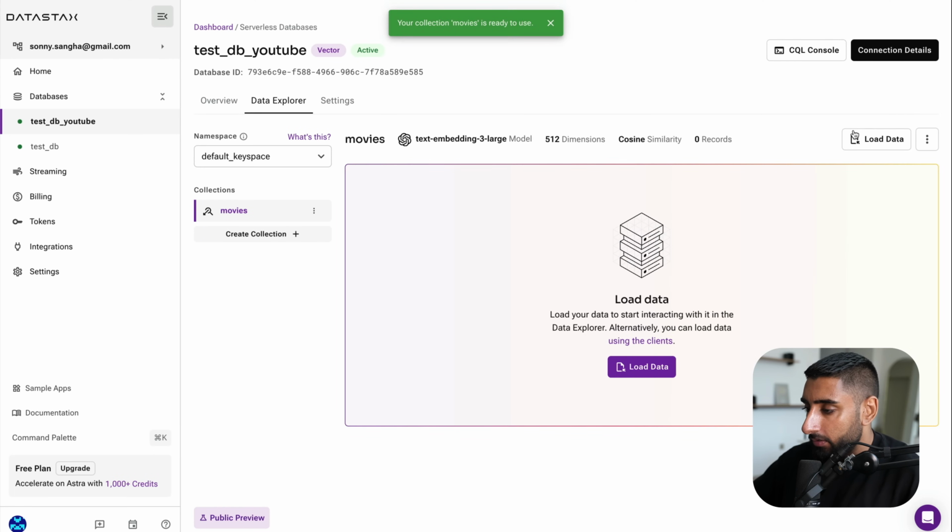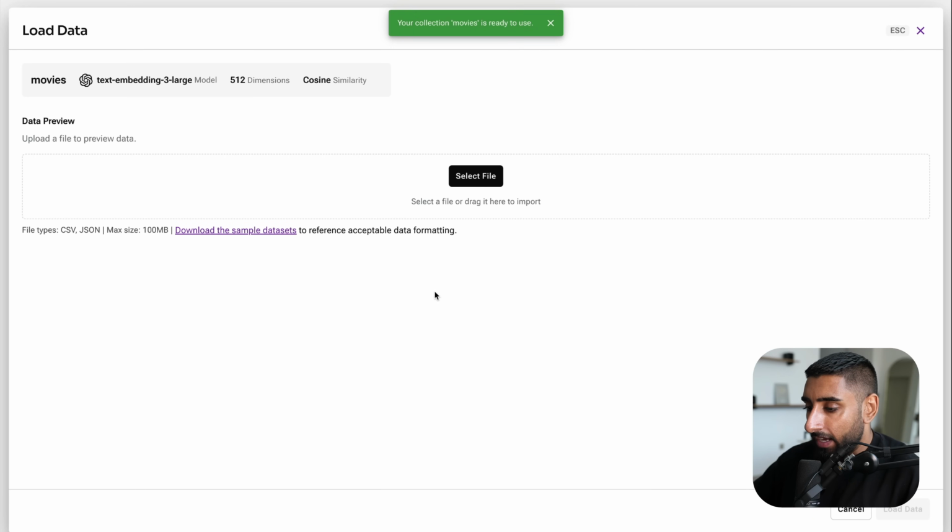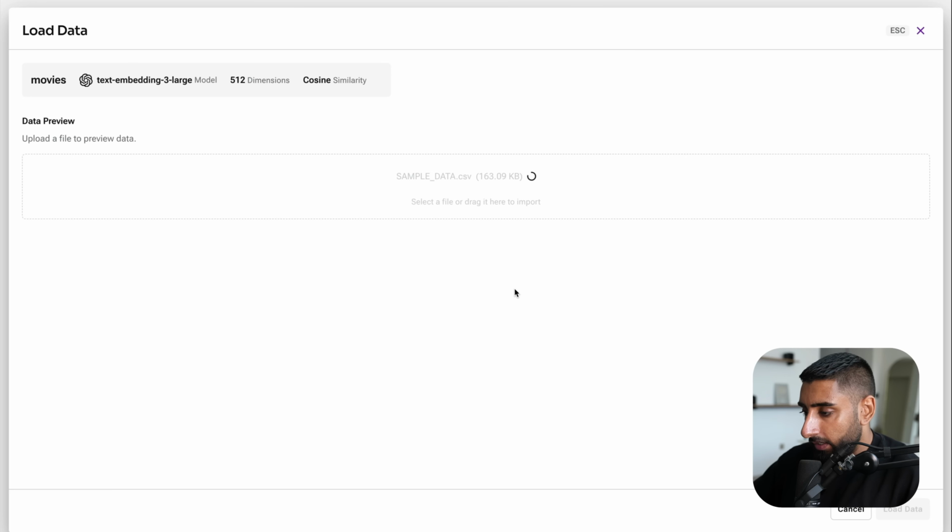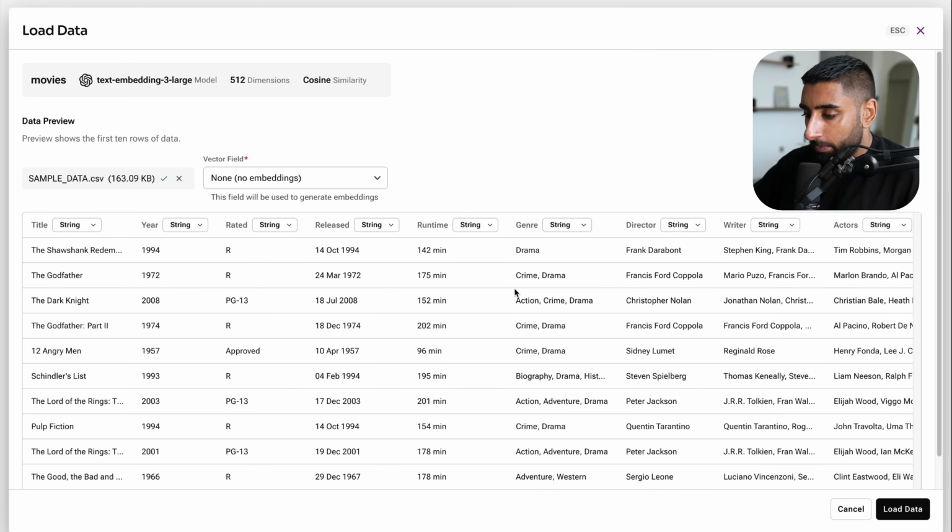We're going to click on the load data. So you can see now it just popped up. We're going to go ahead and click on load data, and I'm just going to drag and drop that sample database that we downloaded earlier. I'm just going to drag and drop it onto here. And then we should be able to preview all of the data.